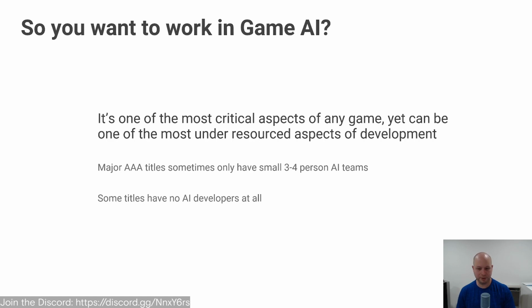It's a little bit of an underappreciated field because even in large AAA games, often you have a very small team of 3 to 4 person AI teams. There's a lot of confusion about what that means and what that team is building and how that interplays with the rest of the game, and in particular the game development team. In fact, some games really don't have any AI developers at all. I mean, this is probably every indie game ever, right?